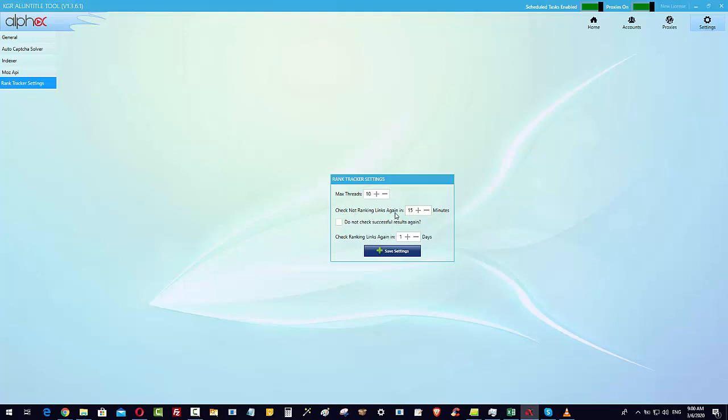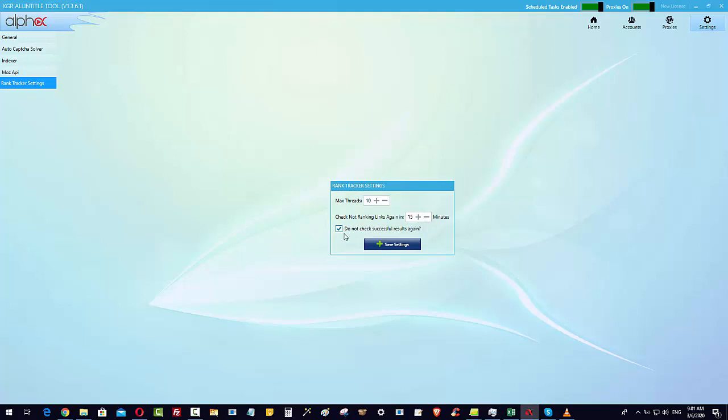Okay, so now we've got this update, you've got more options in here. Check not ranking links again. So this is if you've run the rank tracker and you've got a whole bunch of reds, okay, they are not ranking yet. You want to check them again maybe about every 15 minutes or every half an hour, every 45 minutes, whatever you choose. Okay, you can do that. Okay, and here this is important, this is really important.